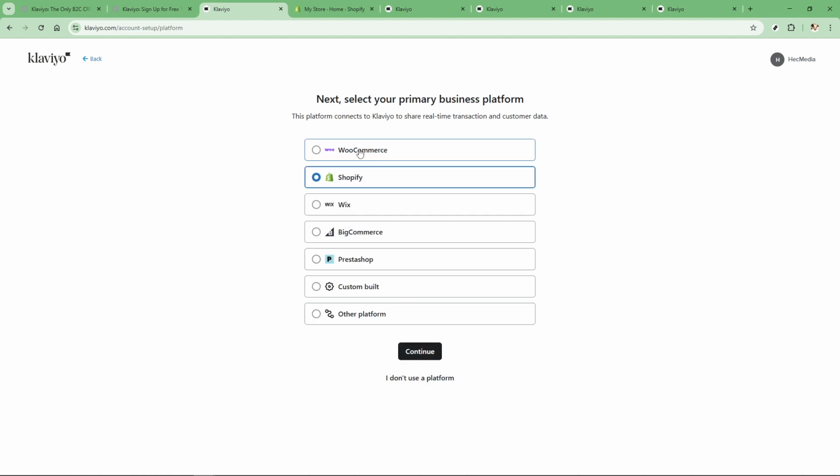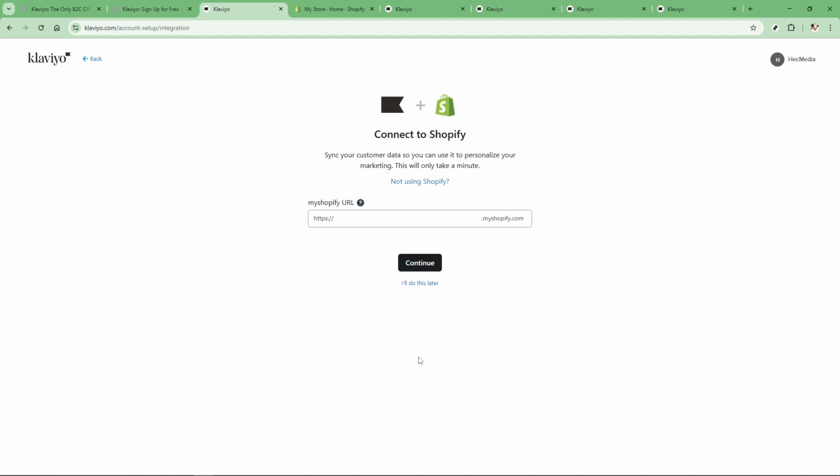Next, you'll be asked to select your primary business platform. We're choosing to use Shopify as our example, so select Shopify from the list provided. Once selected, hit Continue. Now you'll need to connect your Shopify account to Klaviyo. To do this, you'll be required to type in your My Shopify URL.